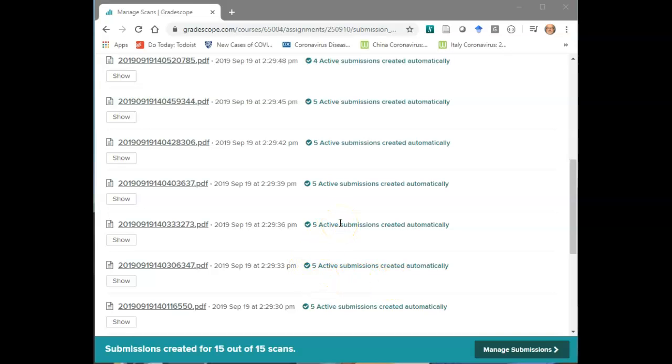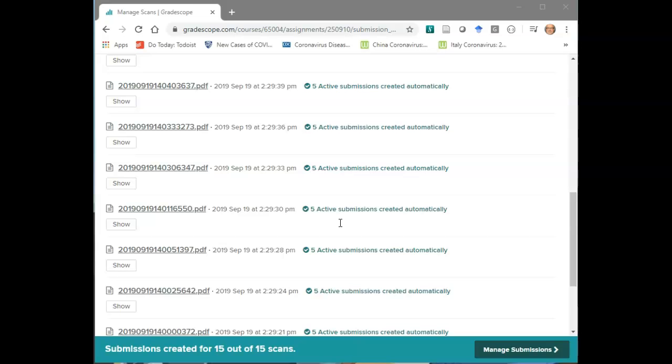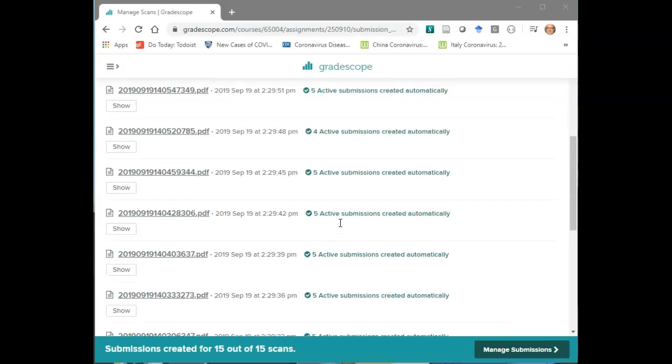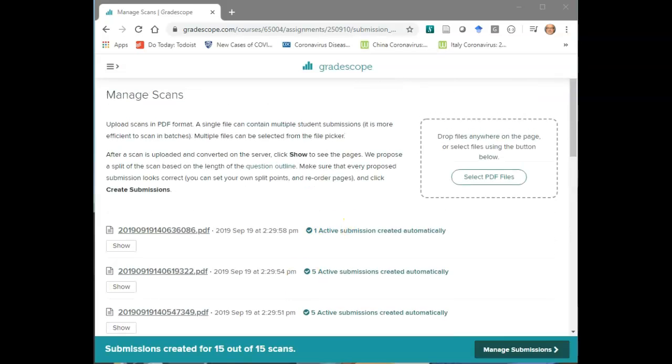So that you can go in and take a look at it and go, oh yeah, okay, I see what happened. And you can divide it up evenly. But that's how managing the scan submissions works. So I'm going to pause and we'll go to the next step.